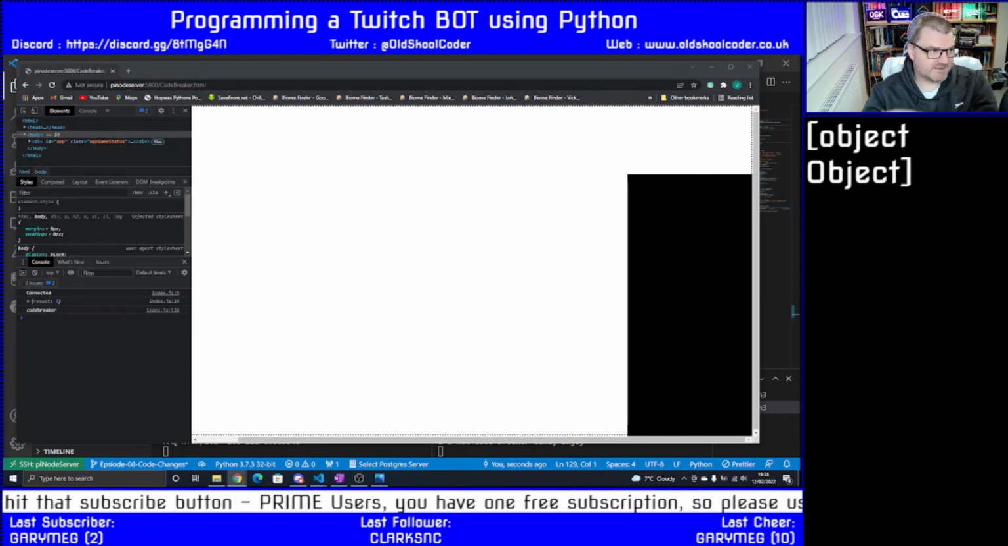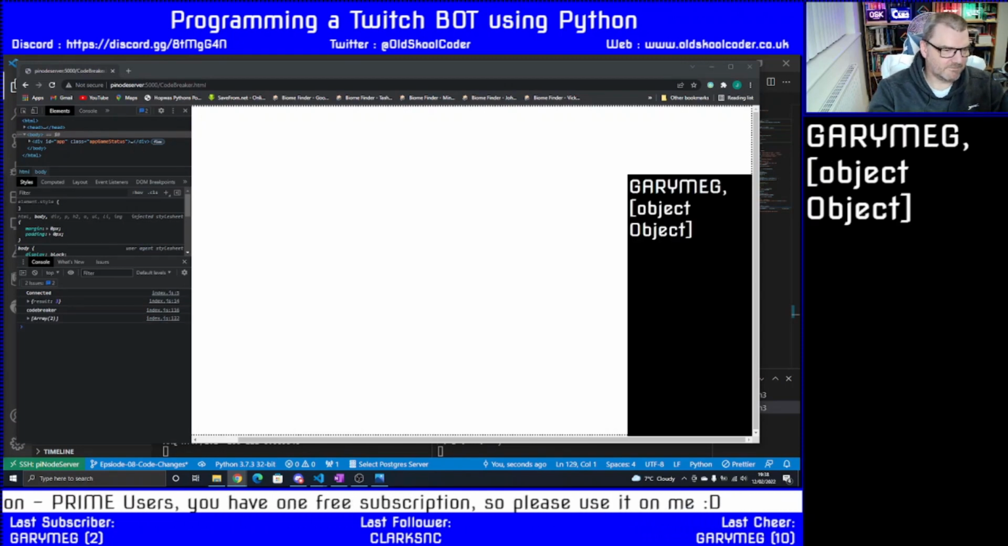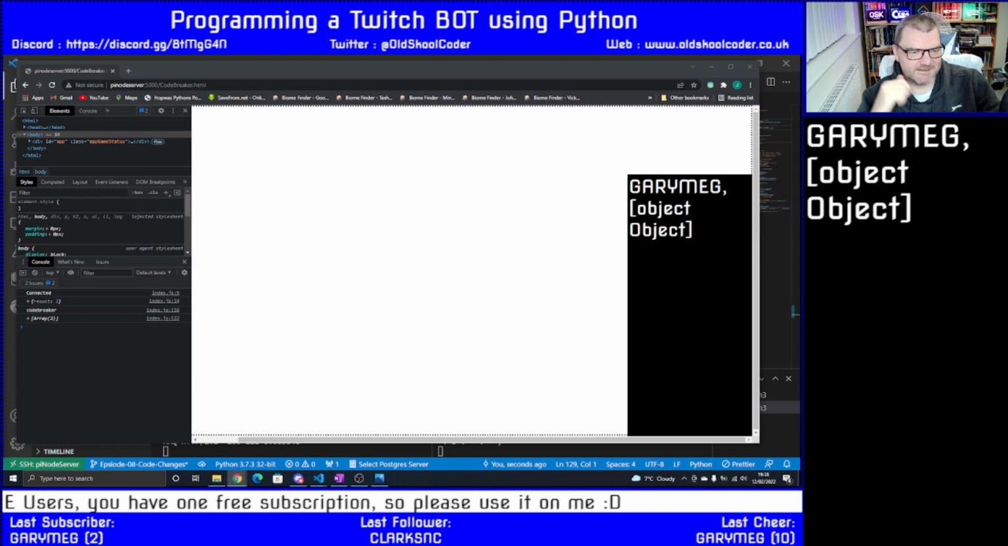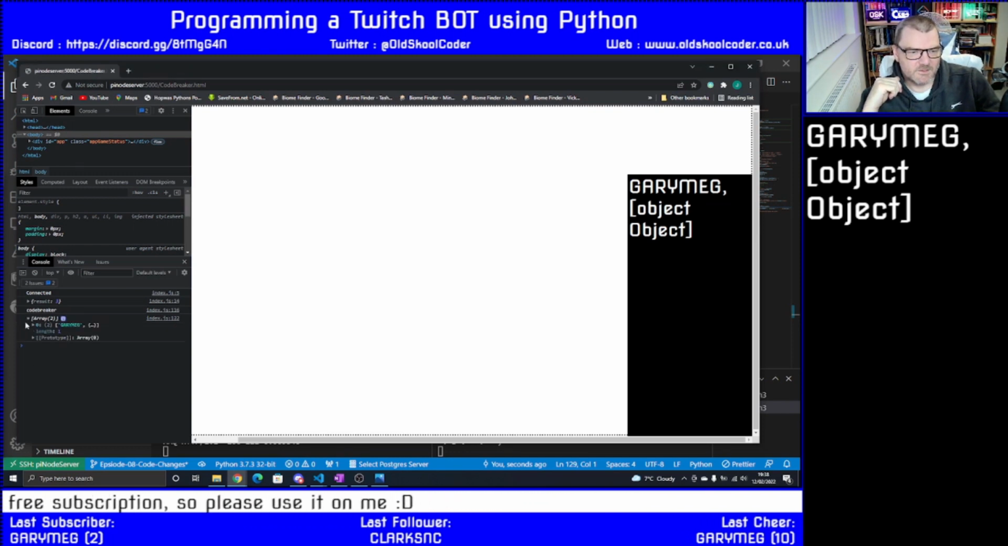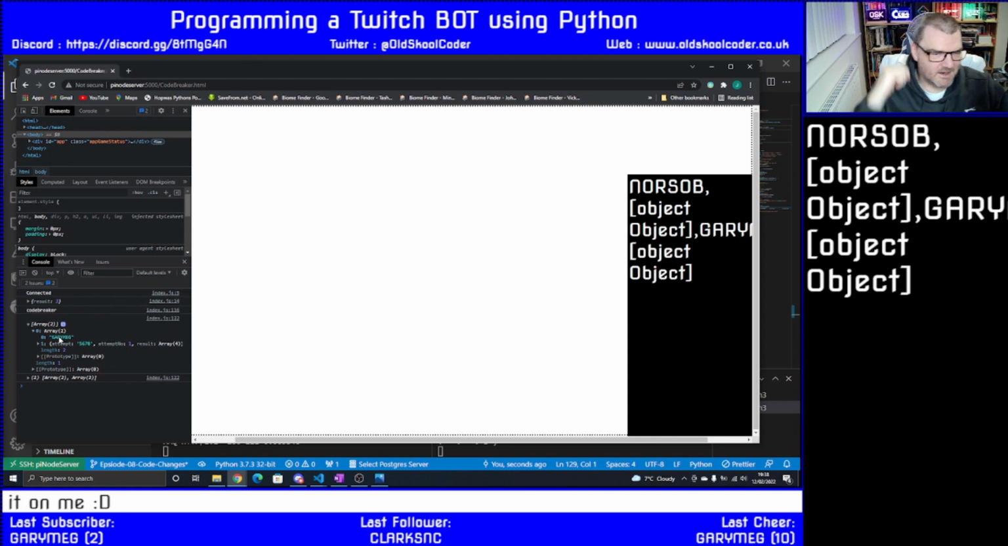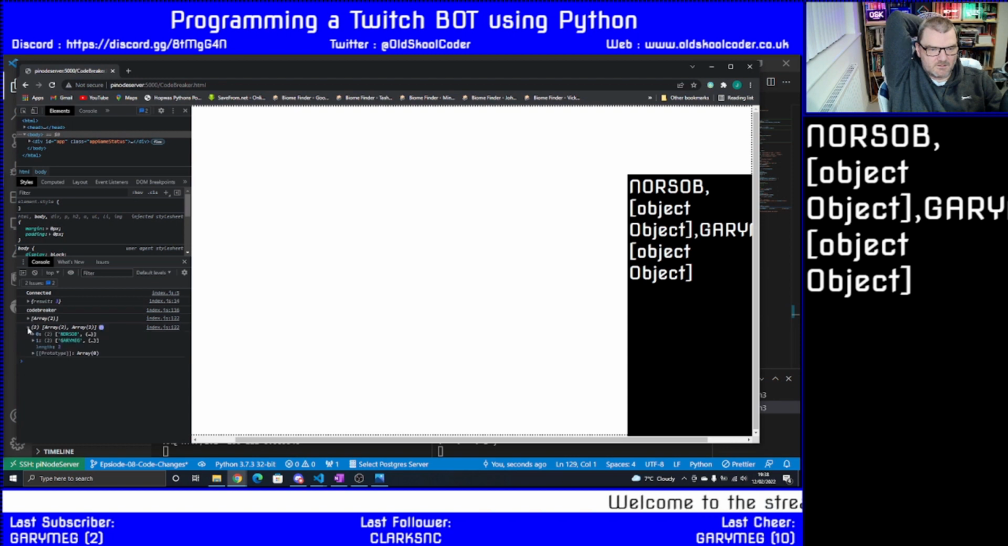There we go. So it's slid on. Right, so Gary's had a go. So straight away, look, we have got an array. Now we have got an array that's got GaryMeg as item number 1. In fact, now we've got 2. We've got Norb and GaryMeg.